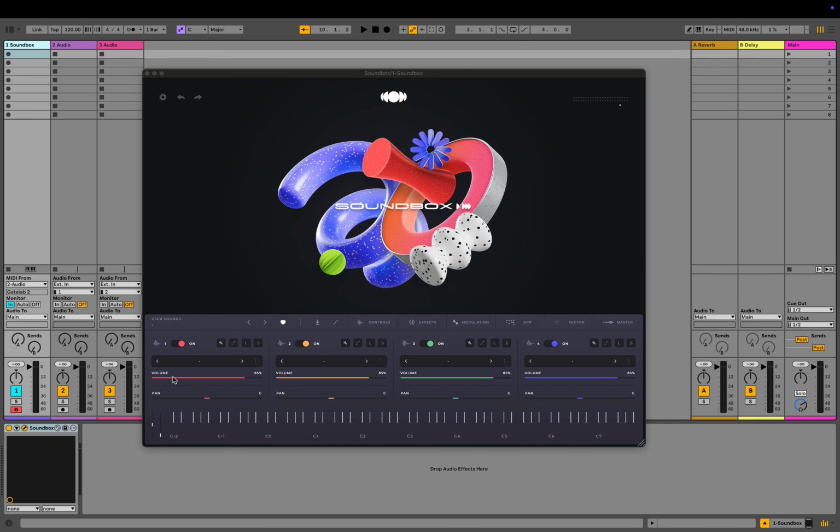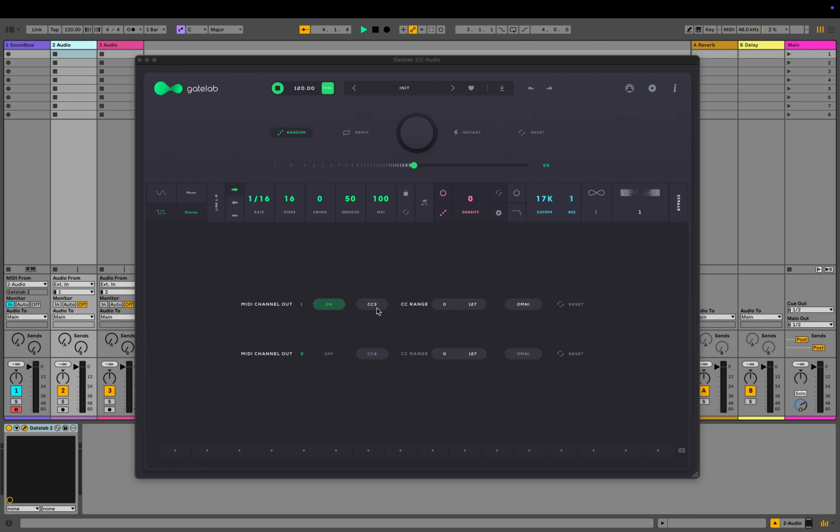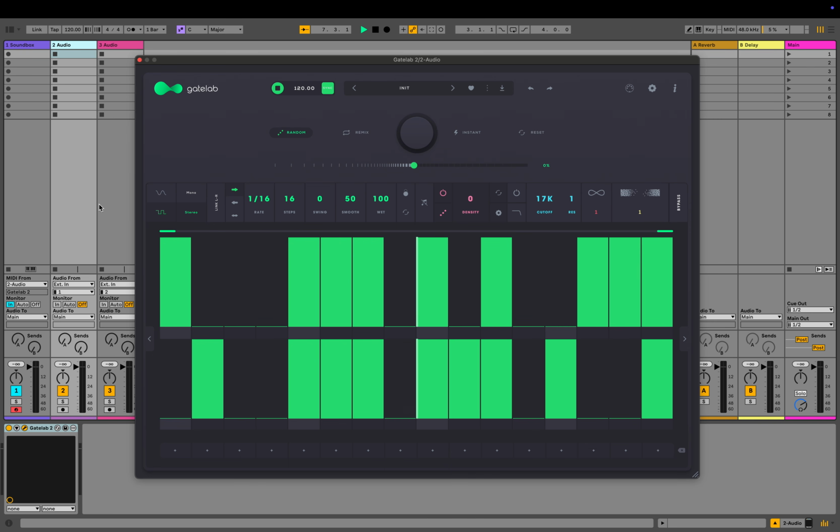Then, click to enable the MIDI Learn feature on the plugin you want to control. You can also select the desired CC numbers. In the same way, you can control another parameter using the second MIDI channel.